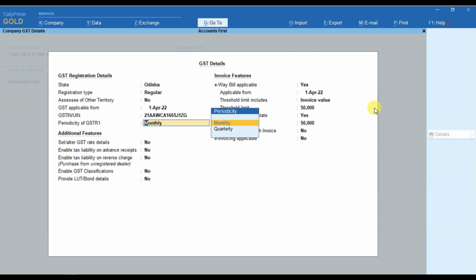After that, select the periodicity of GSTR1, that is whether you have to file your GSTR1 monthly or quarterly. For example, if you are under the QRMP scheme and you are filing your GSTR returns quarterly, then you have to select it as quarterly. After that, you have to press enter. You can skip this part here as of now.